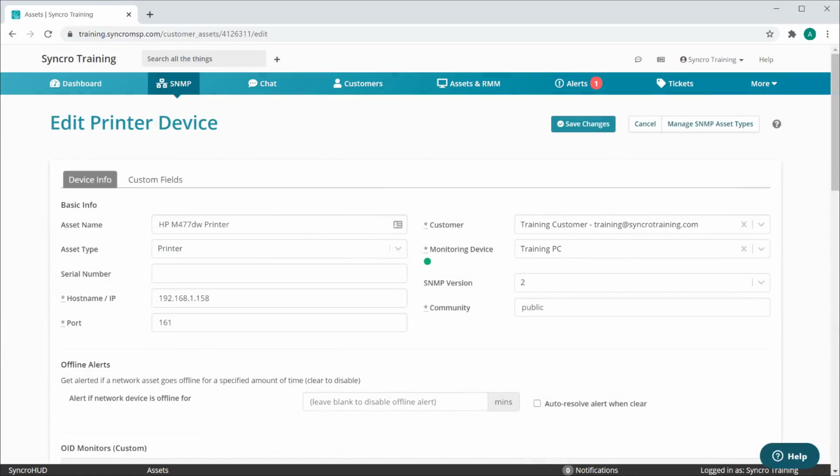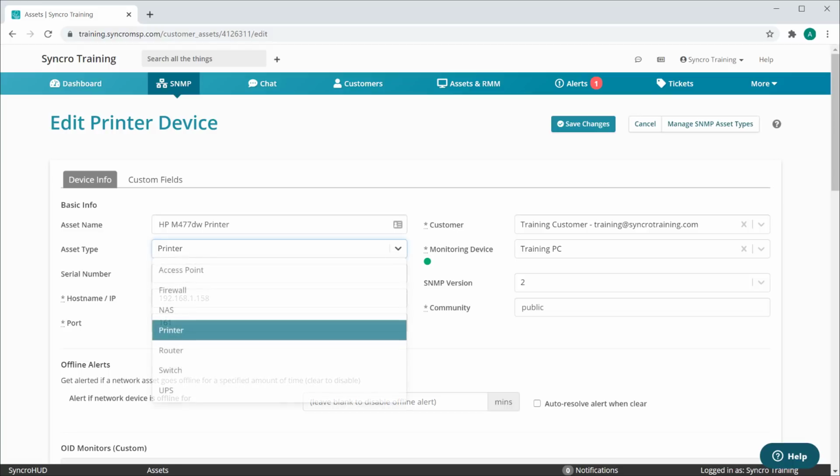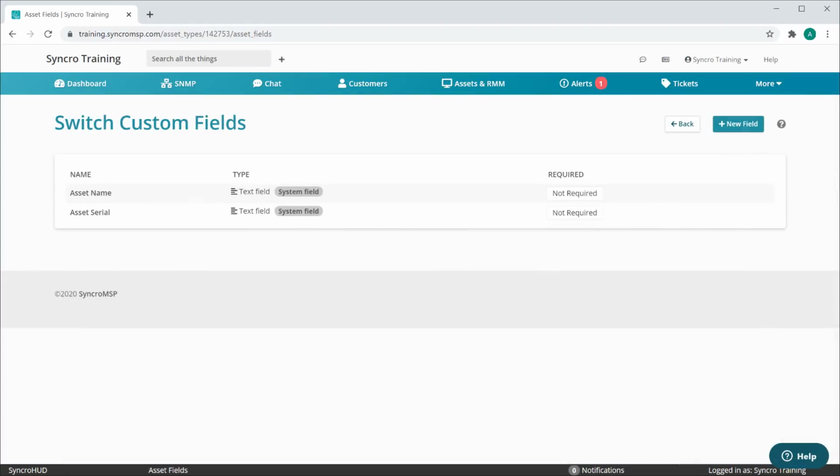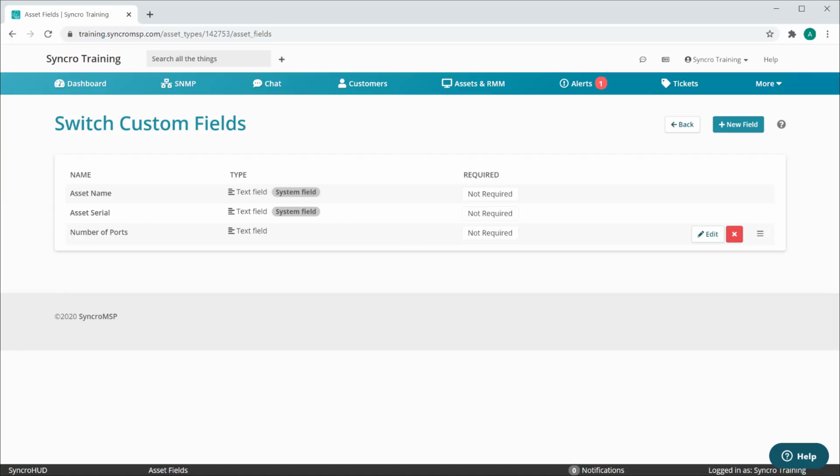So at the top here, I filled out some basic information like a friendly name, IP address, and port, along with a customer and RMM asset I intend to use to monitor this SNMP asset. Now we also have asset types. We've added some common ones here by default, but you're free to add your own custom types as well. Much like with custom RMM asset types, you can add unique custom fields applicable to each specific type.